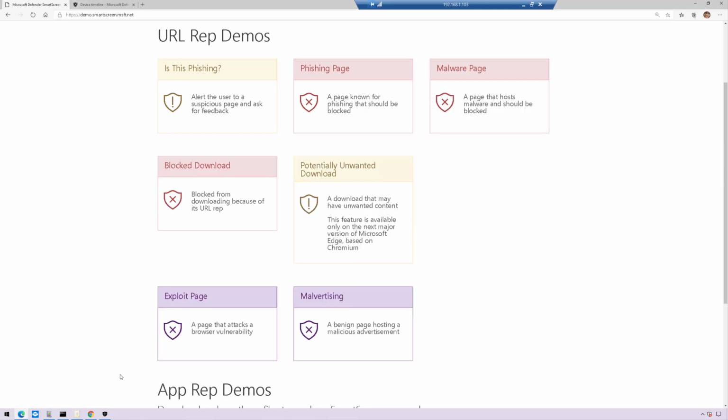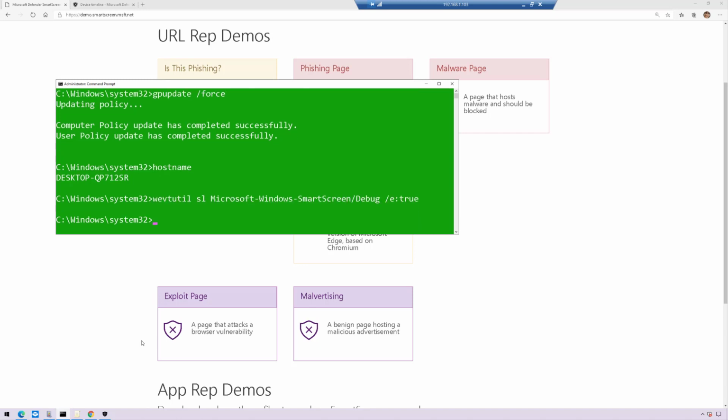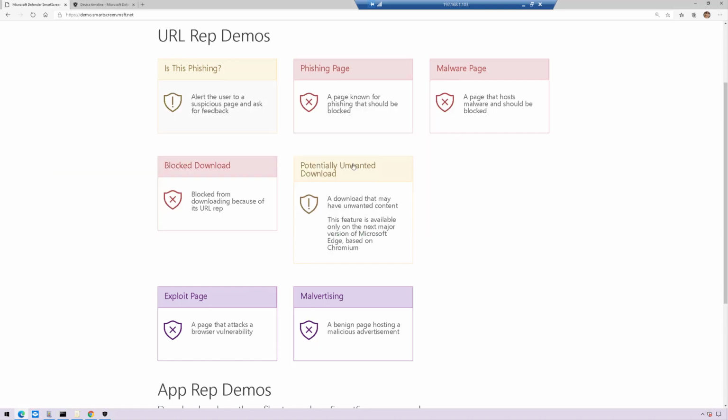To test this, we turned on the event log, which is not on by default. Here you can see I was pulling my host name, but if we run this command, this will enable the event log for SmartScreen. And we're going to go to a website here in Microsoft Edge. This is the new Chromium-based Edge, and it's demo.smartscreen.msft.net. When you get to this website, this is how we're going to test it. We're just going to start at the top.